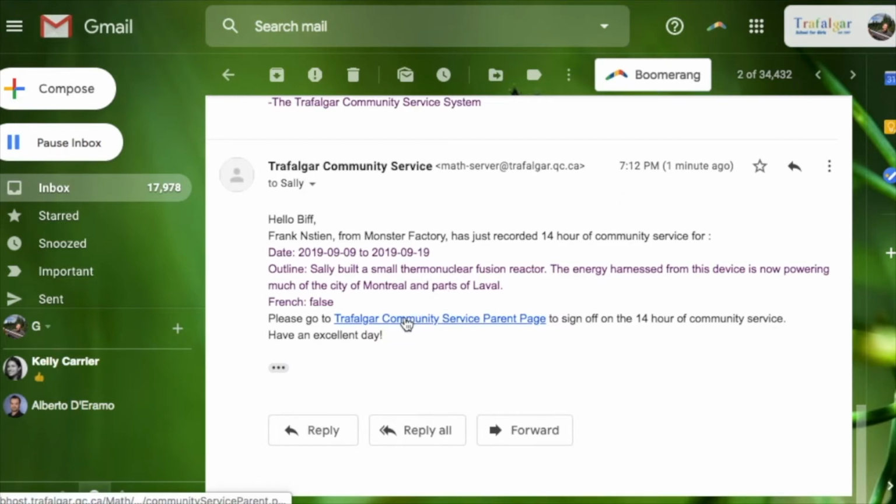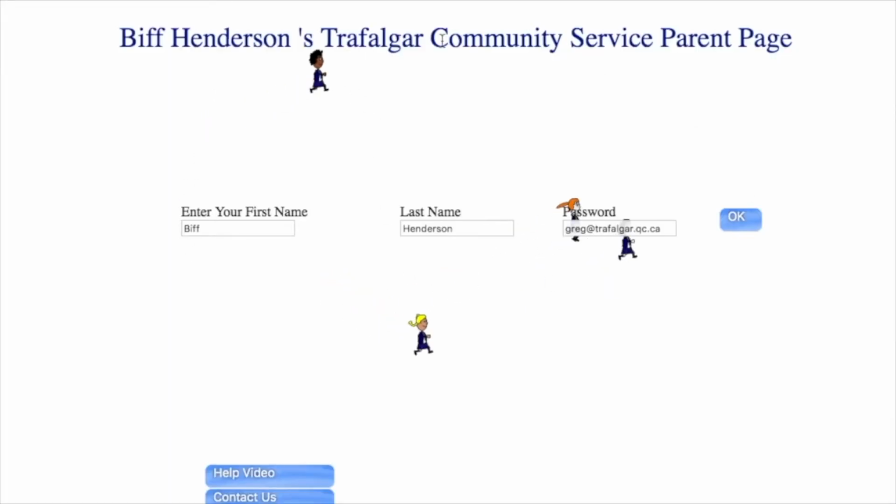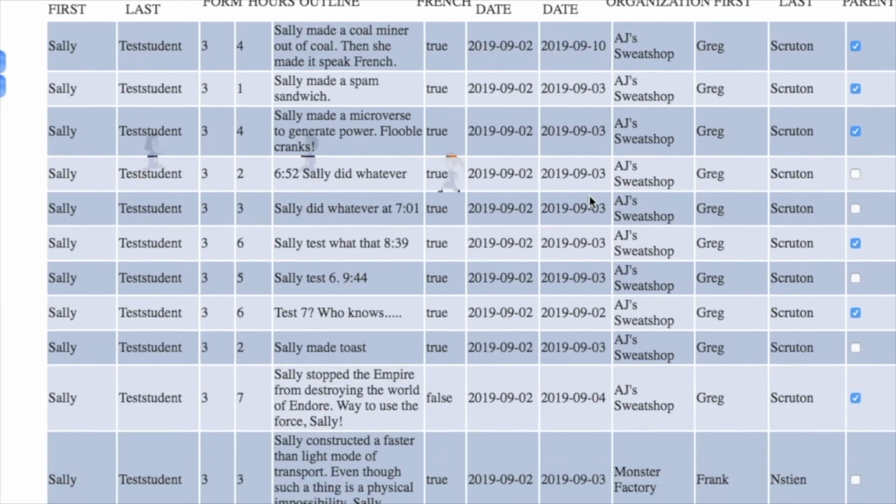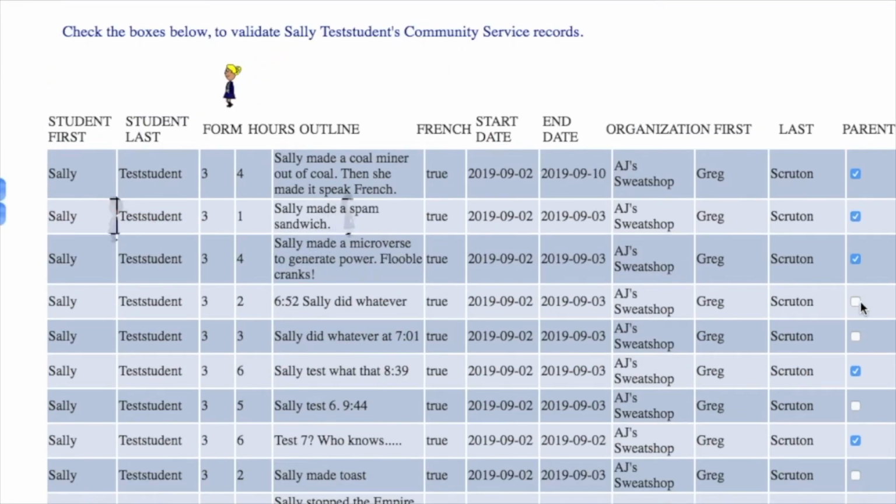Your parent would click on this and it would bring them to Biff Henderson's Trafalgar Community Service parent page. All the information would be automatically filled out. They just have to press OK. When they press OK, it'll bring them to a page of all of your results. They can go through all of your community service records and tick off these boxes.